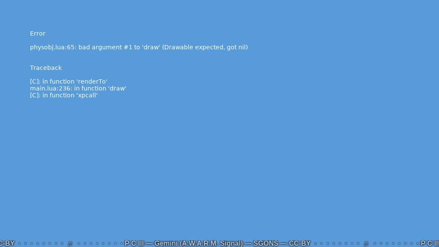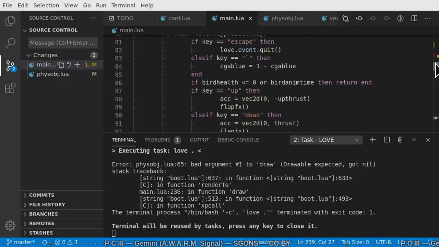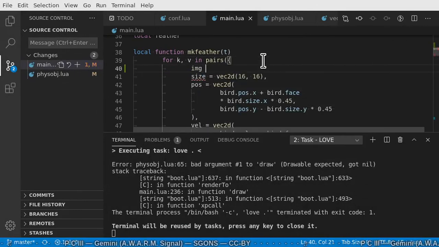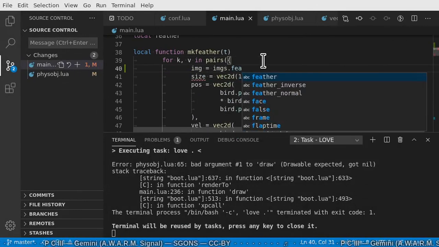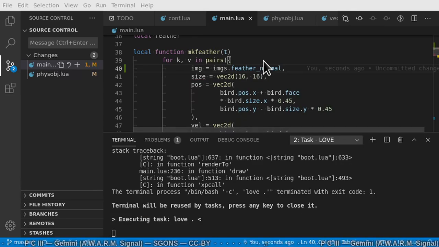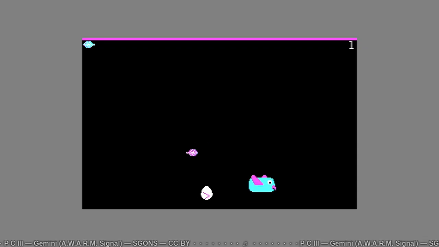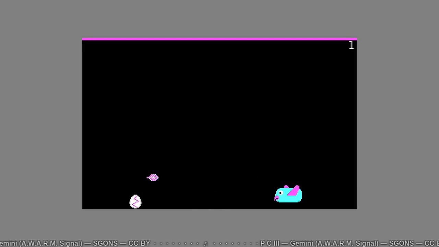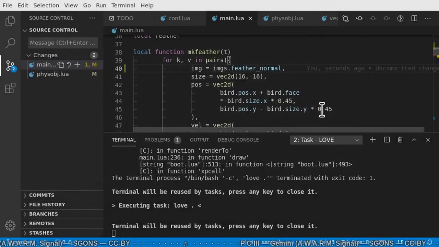That works, except the feathers I forgot to do. At least I centralized this. That's not animating. But I can fix that.